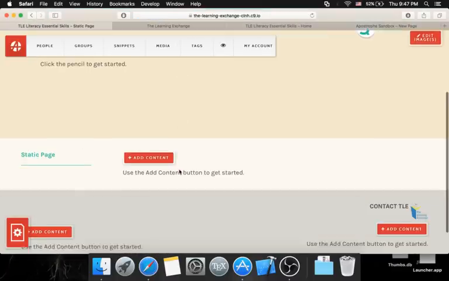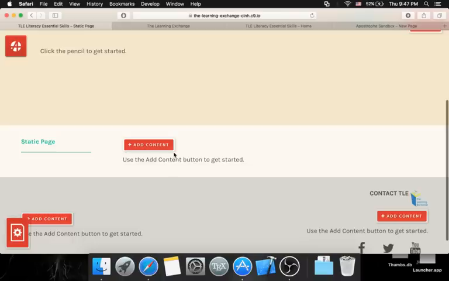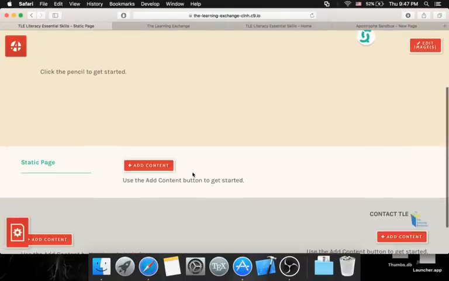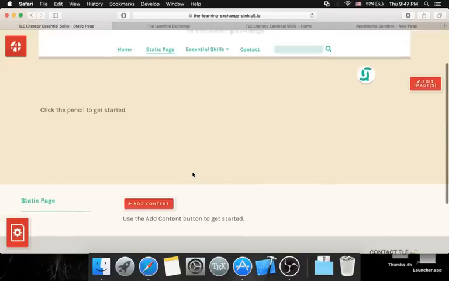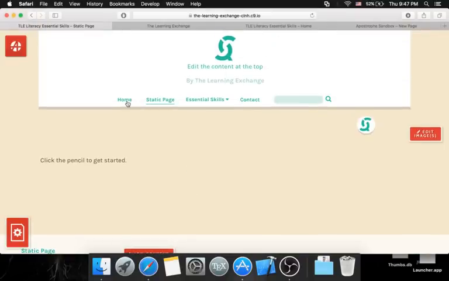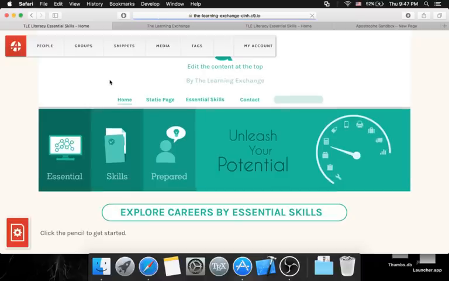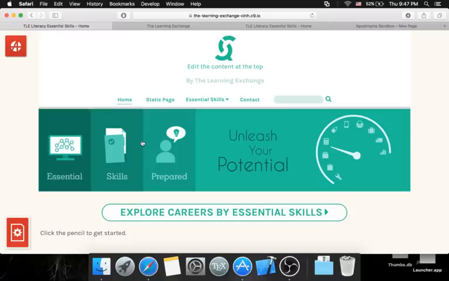Now this is my static page, and there is nothing, even though I put the tag of reading on it. There's nothing related to reading here, which is a very, very nice thing. Apostrophe has the ability to separate content based on what you want. So that's about adding content.